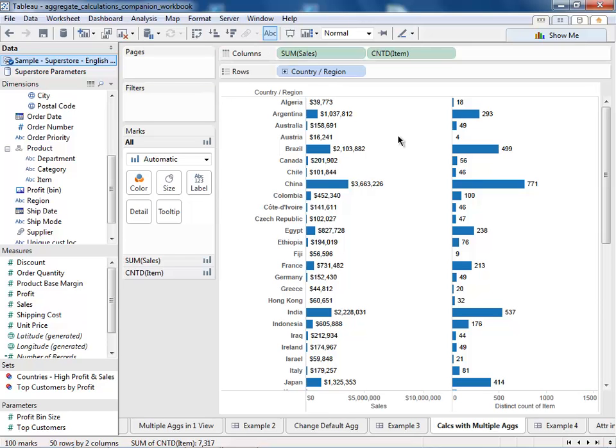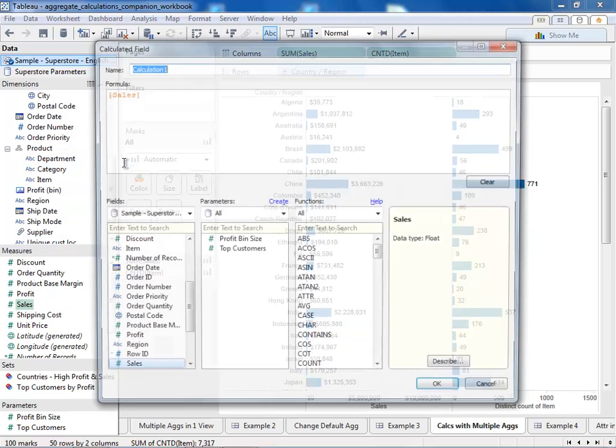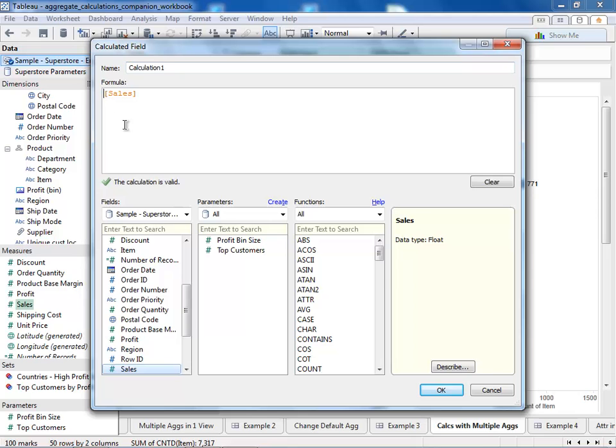So now what I want to see is a calculation that divides my sum of sales by this count distinct item. So how do I do that? It's fairly simple. We just have to right click our measure here. Anywhere in the measure dimensions list will do. I'm going to wrap my sales in our aggregation, so our summation here. And I'm going to divide that by our count distinct of item.